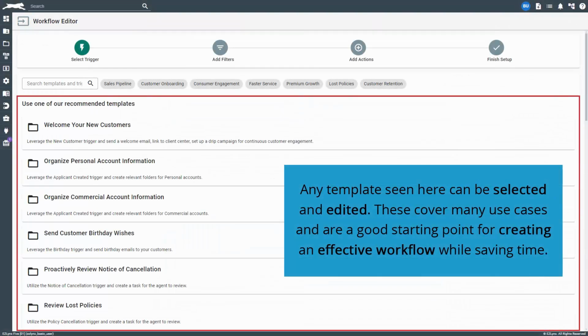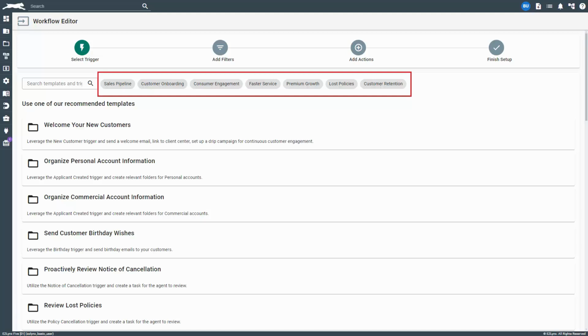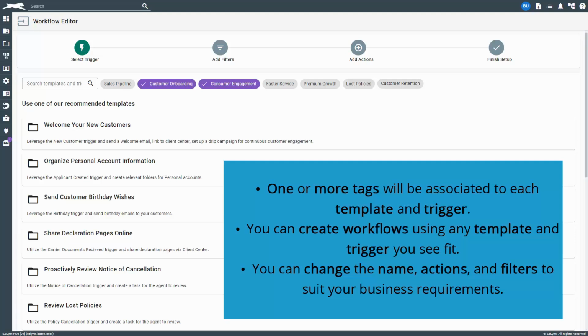The first thing you'll notice is our recommended templates, which are available to both basic and admin users. Any template seen here can be selected and edited. These cover many use cases and are a good starting point for creating an effective workflow while saving time. You can also view and select tags that EZLynx has created and assigned to each template and trigger. One or more tags will be associated to each template and trigger. This will narrow down your search and you can view appropriate templates or triggers associated with the tags. You can create workflows using any template and trigger you see fit. Additionally, you can change the name, actions, and filters to suit your business requirements.